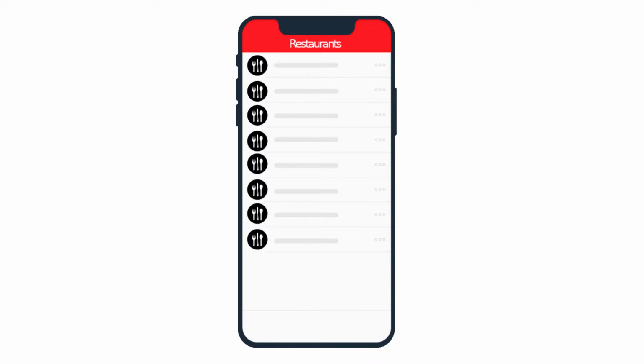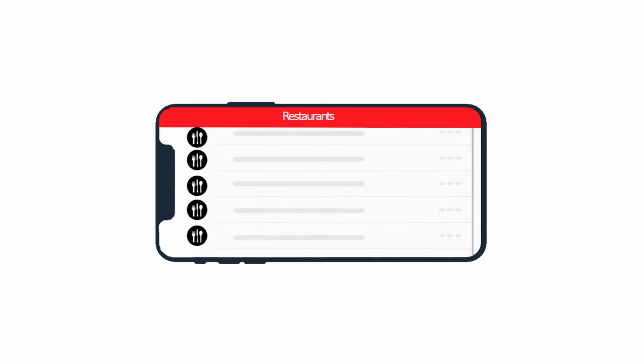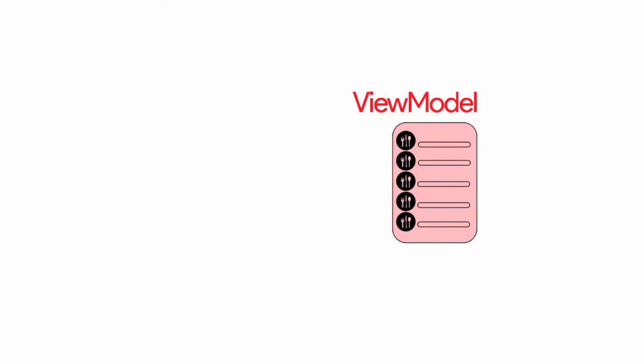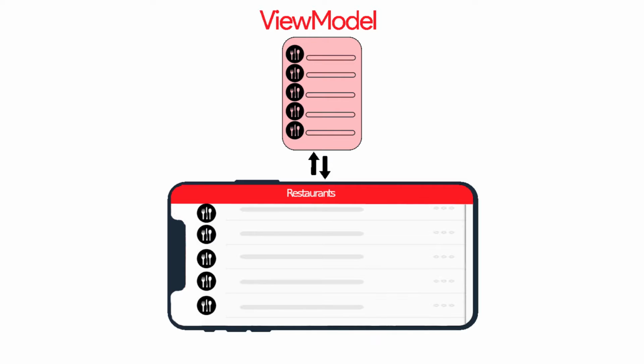Let's take an example where the activity is displaying a list of restaurants in a RecyclerView, and then a user decides to rotate the screen. The activity gets killed and recreated, and the activity will have to refetch the list of restaurants. If the list is large, then this data fetching will be a costly process. This is where ViewModels help. The ViewModel will hold the data for our activity, so even when the activity gets destroyed, our ViewModel will still hold the data and pass that data to the activity when it gets recreated.